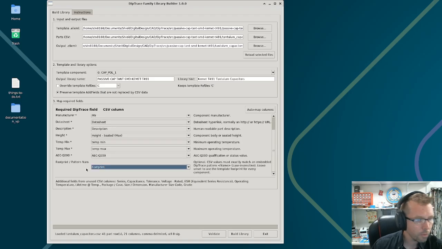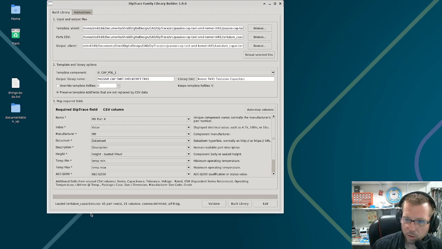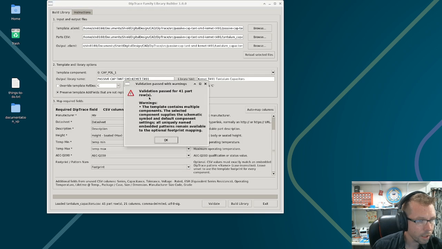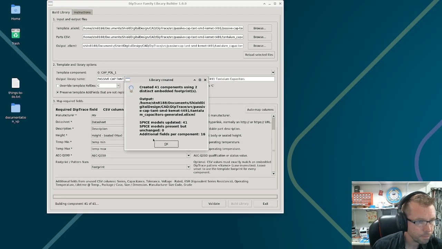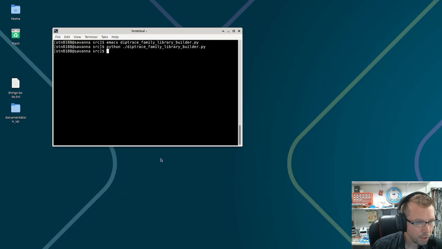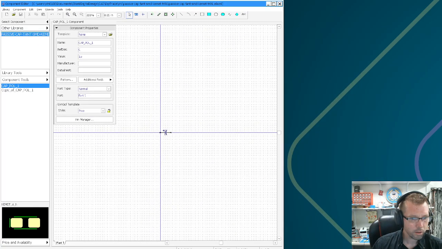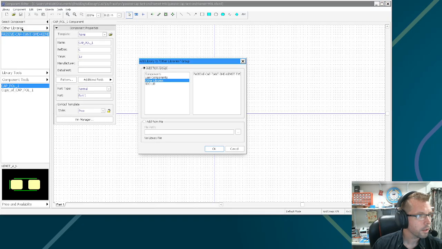Okay, now every one of those columns in the CSV that's not listed here is going to be, I'll bring this up so you can see it. Every other column is going to just be added as a parameter. So we'll click validate, validation passed. Okay, we're going to build the library and exit. Okay, now we'll open up the component editor, and hopefully this is where the magic's going to happen. Bring this up here. Now let's open up.